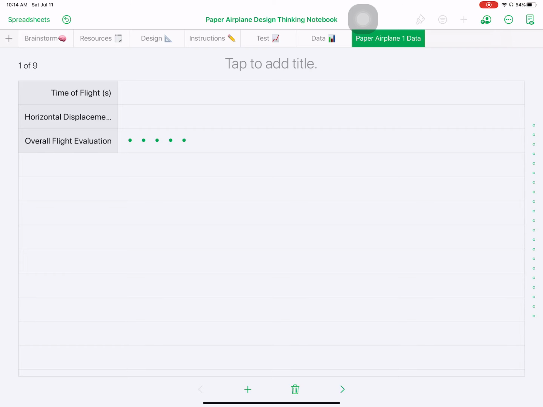And now I have a form that I can enter in my data as I see it. So if the students were flying the paper airplane and collecting the data, maybe someone was using their phone as the stopwatch and someone else was measuring on the floor the horizontal displacement, they could input all of that data right into this form and it will populate into their data table.